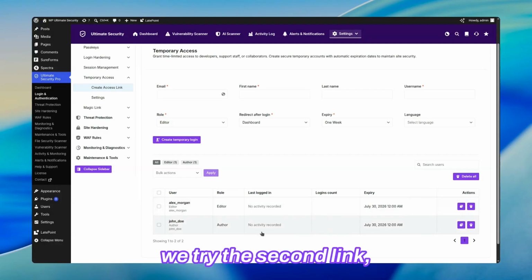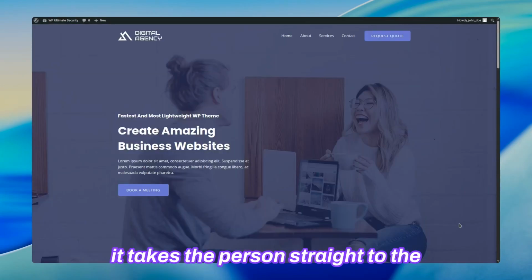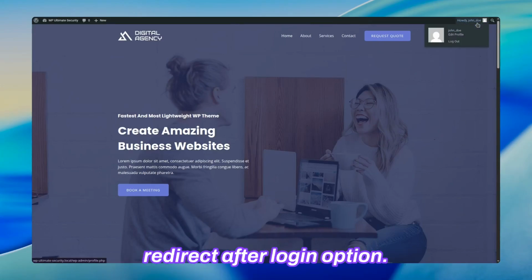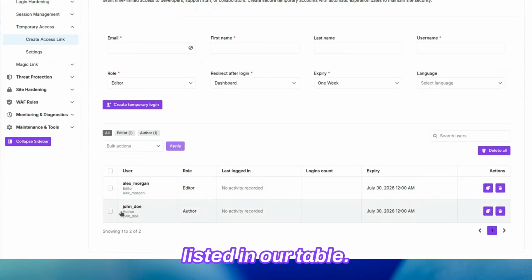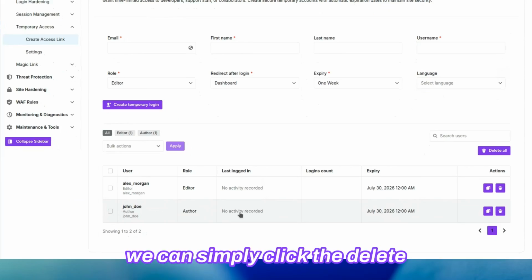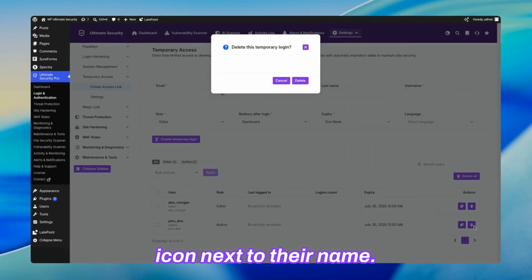Next, we try the second link, the one for the author account. This time, instead of going to the dashboard, it takes the person straight to the website's homepage, exactly the way we set it up in the redirect after login option. Back in the admin area, both temporary accounts are still listed in our table. If we ever want to cancel someone's access early, we can simply click the delete icon next to their name.